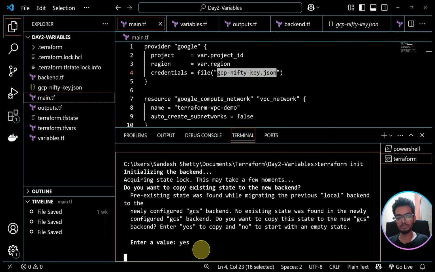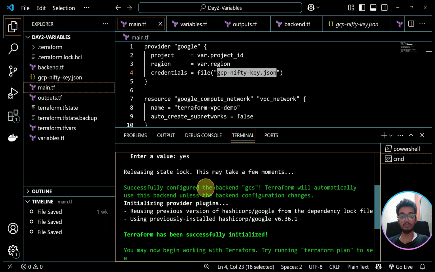So let me enter yes now. So this is done now. I can see the message like successfully configured the backend GCS. Terraform will automatically use this backend unless the backend configuration changes.